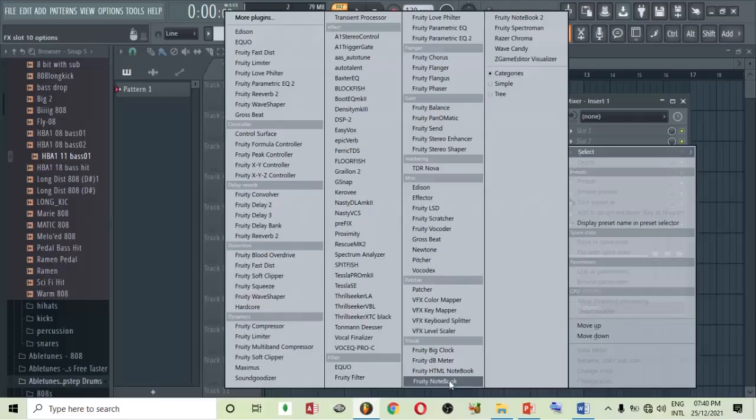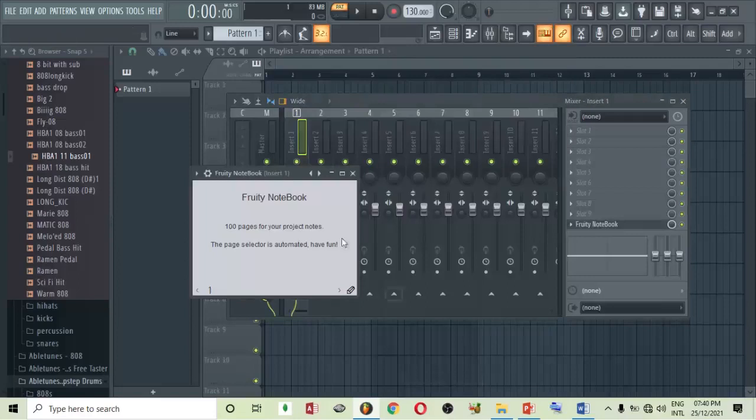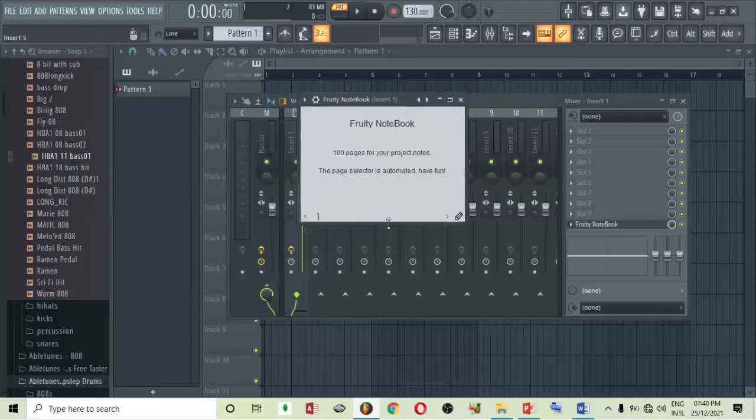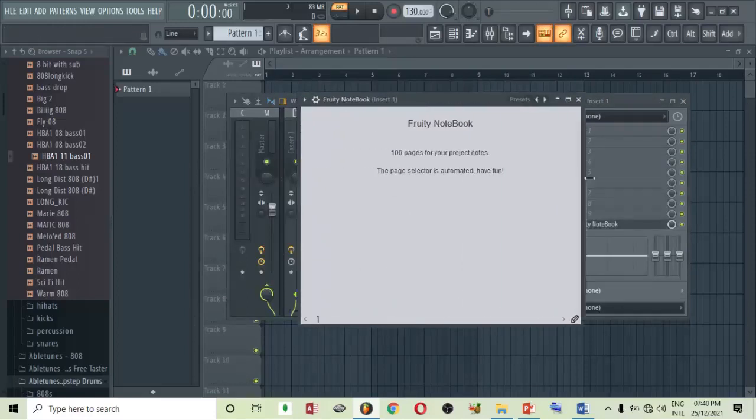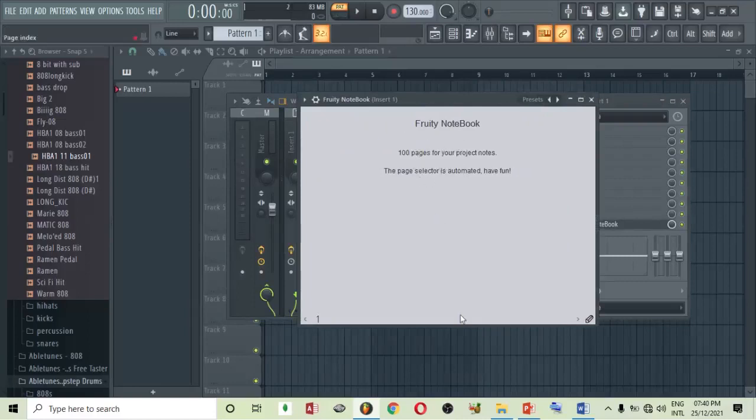So this is a Fruity notebook. Once you open it by default, this is how the writing will look like if you write in it. The easiest way for you to format the text in here is to go to a text editor of your choice, write the text there, you format it there, then you copy it and paste here. Once you do that, it's going to paste the format also.